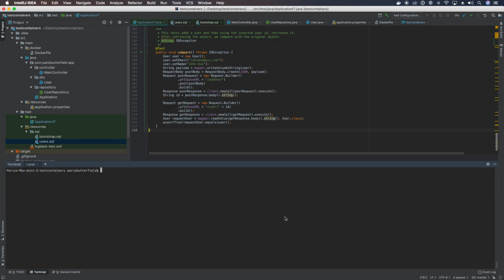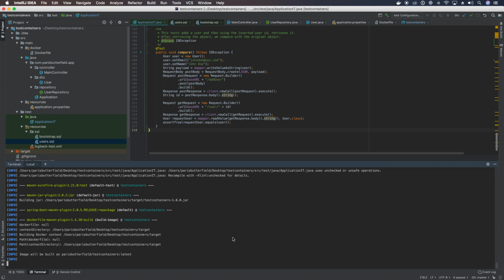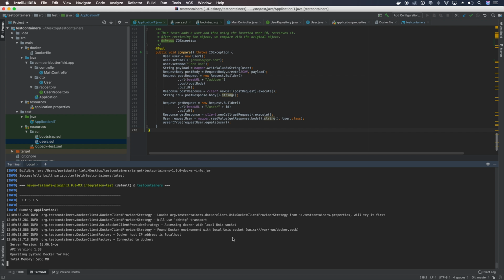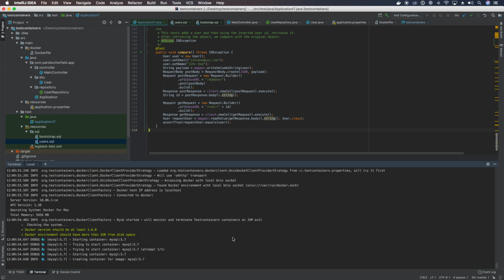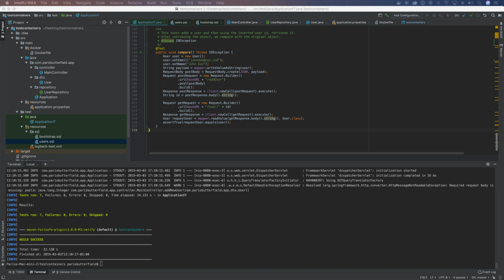Before running the test, you should make sure that the Docker daemon has started. To run the test, from the command line, type mvn clean verify. This will compile the application, recompile the application using the Spring Boot Maven plugin, build a Docker container with the jar, and then run the Maven Failsafe plugin, which will run the tests. And now you're seeing that the tests ran and they're successful.